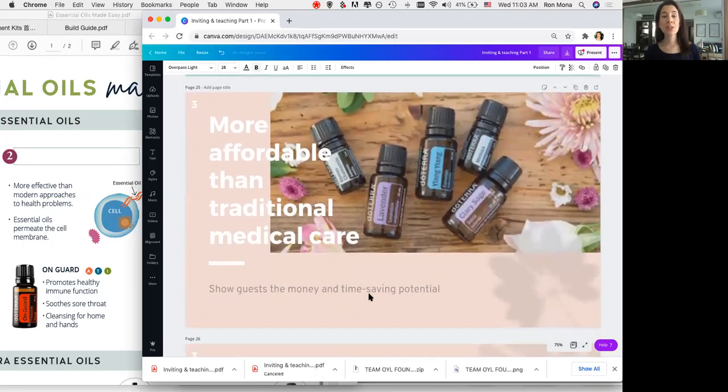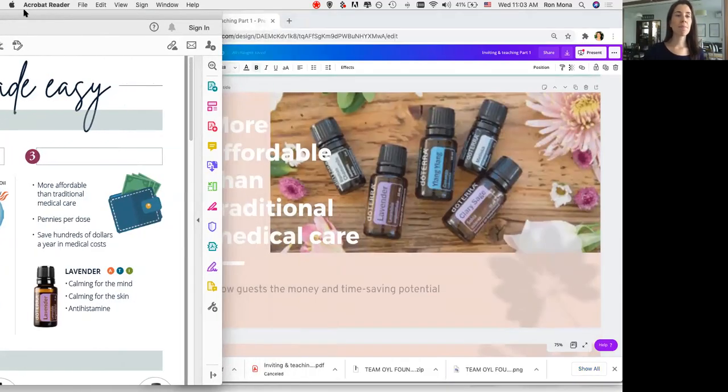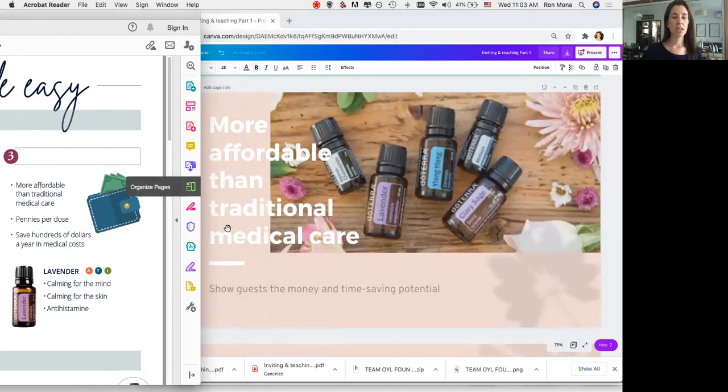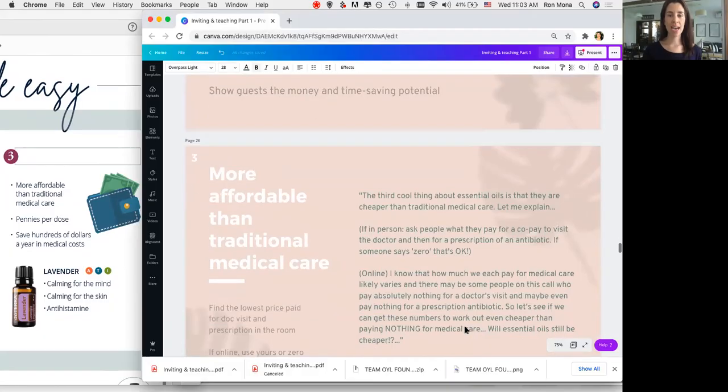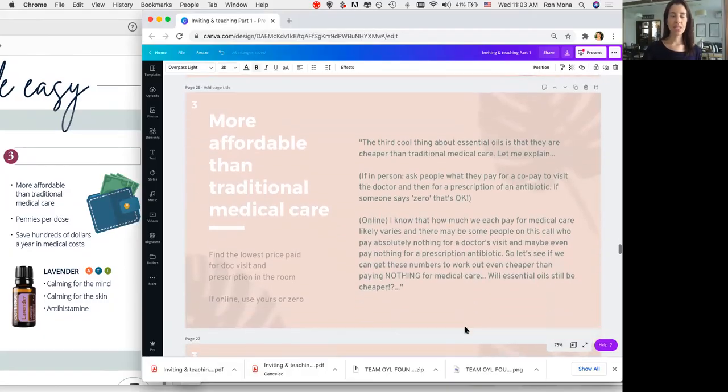Okay, the third cool thing about essential oils is that they are often more affordable than modern approaches, than traditional medical care, excuse me. Okay, now the whole point of this section is to show our guests the money and time-saving potential when they begin to incorporate essential oils into their healthcare routine. Okay, so let's see how we do that. The third cool thing about essential oils is that they are cheaper than traditional medical care.